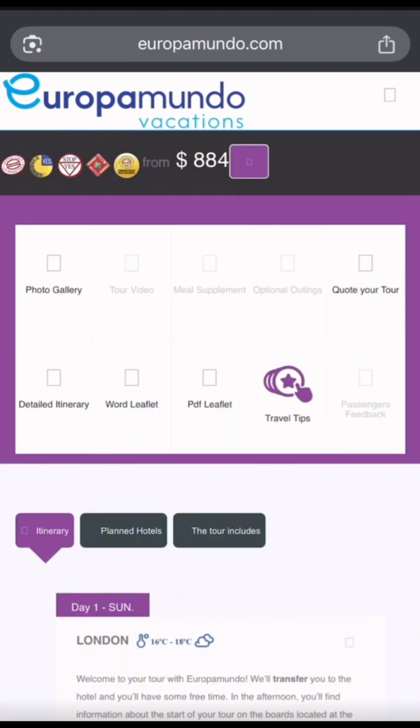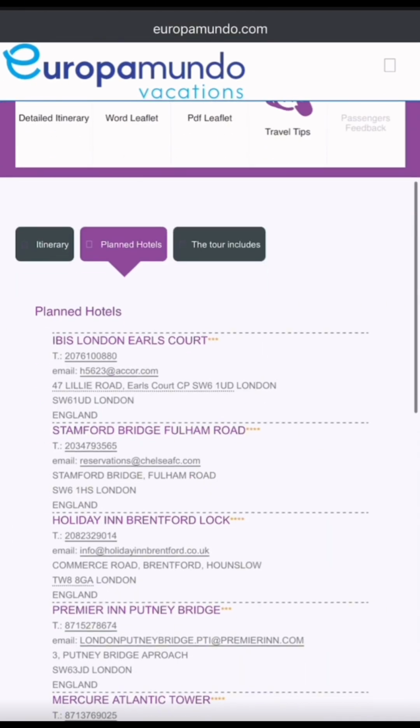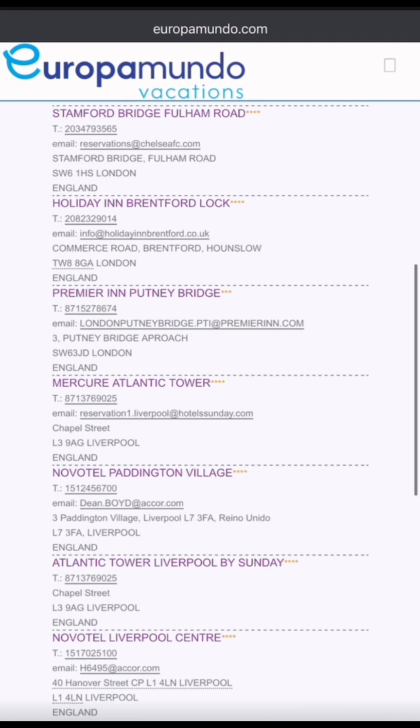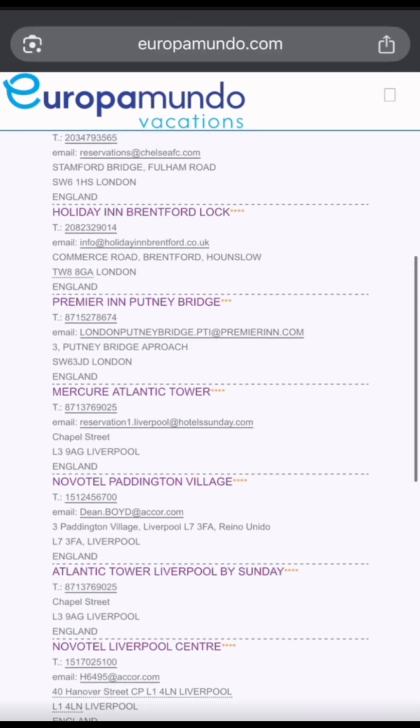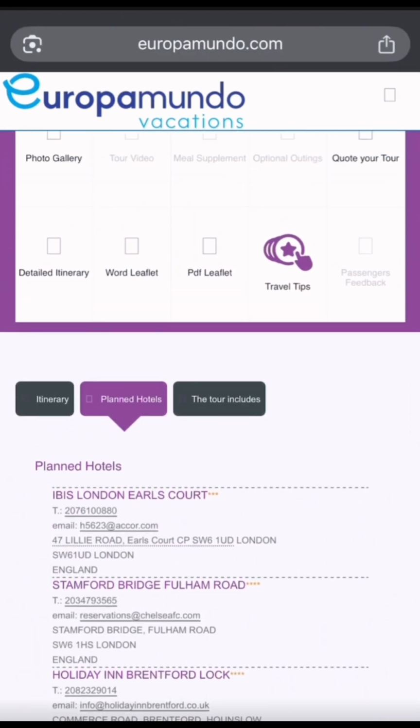Now back to our itinerary. Another thing you can do before you go ahead and get a quote is to check out your planned hotels. So this is another beautiful thing about Europamundo. They have one of the most, when I say most, it's the most breathtaking hotel lineups for you. So these are the hotels you'll be staying in for this particular tour. You can maybe go ahead and check them out on Instagram, that kind of stuff. It all depends on you.